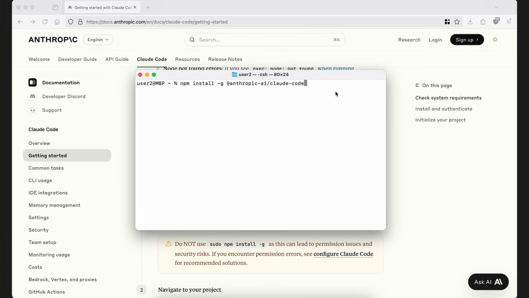Now, if you already have Claude Code installed on your local machine, make sure to update it to the latest version, as this new feature of the Pro plan only works on Claude Code versions 1.11 and higher. If you don't update to the latest version, when you try to log in later, you won't have the option to sign in with your Pro plan account. It'll still say Max plan.